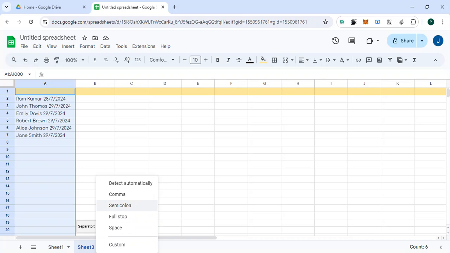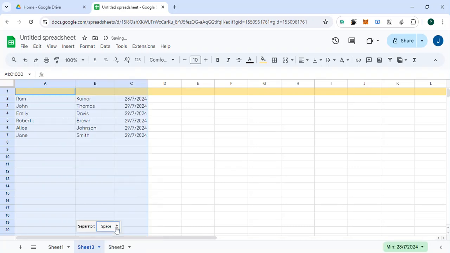As you can see in my sheet, there is a space between the name and dates. So I will select the space option. See, my fields are now separated. In just 1 minute, all your data is separated.